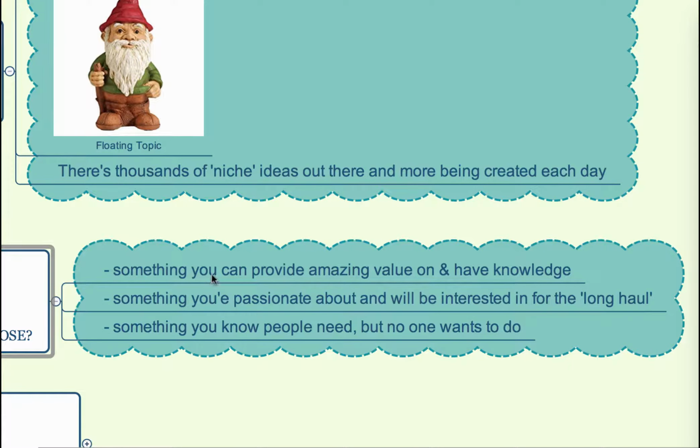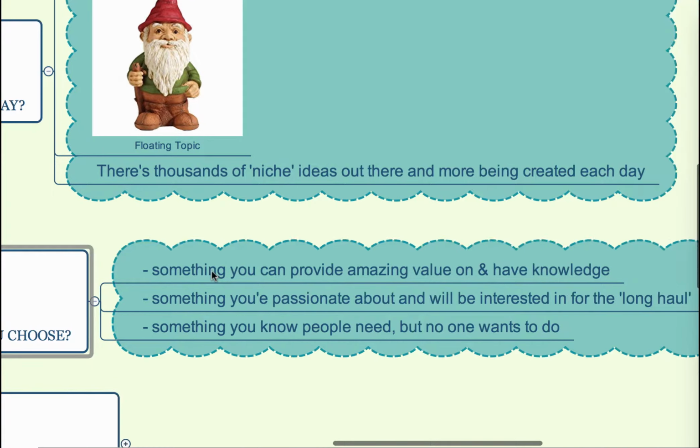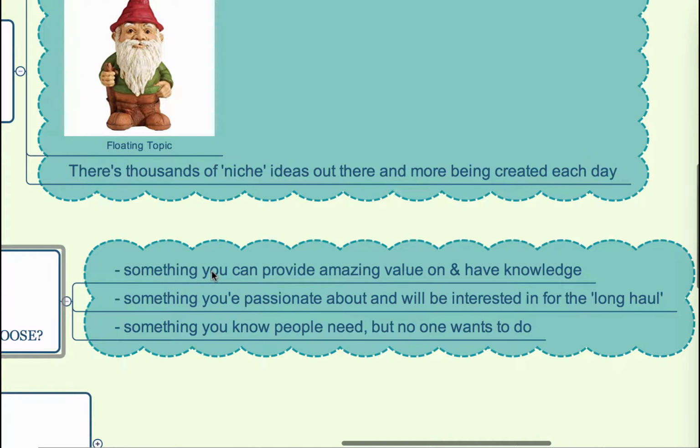Now, I have these 3 rules for what niche you should choose if you really don't know where to start out. First is something that you can provide amazing value and have knowledge on. And this doesn't have to be something in the shoe industry or something huge. It could be garden gnomes. But the internet, and business in general, is all about providing amazing value that someone else can't, whether it's in the form of content or products or education.